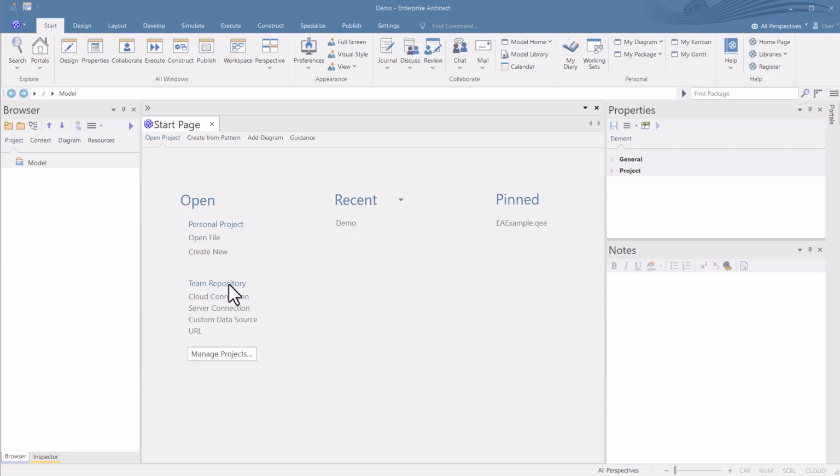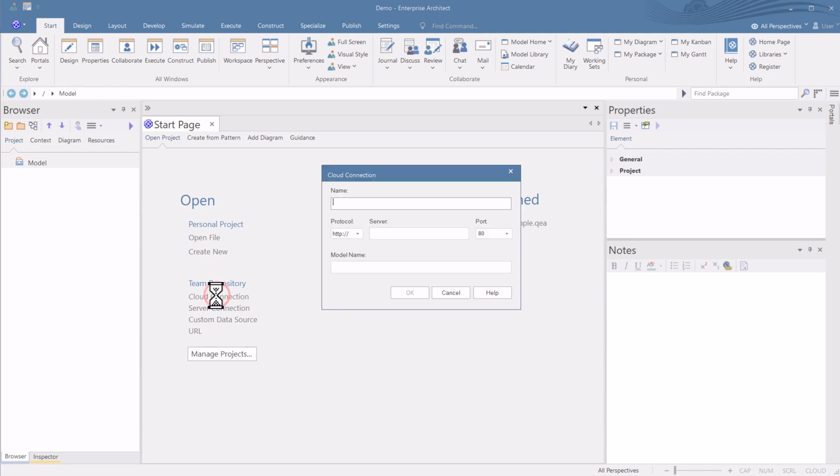All right, team repository. Team repository is you're allowed to put Sparx in the cloud, Azure, AWS, any cloud. You simply select this, you give the connection a name, you can give it any name you want. The administrator is going to give you the URL, the server you're going to connect to, including ports, and the model name. This is the SQL database name that you're going to be connecting to. And you can connect to cloud that way.